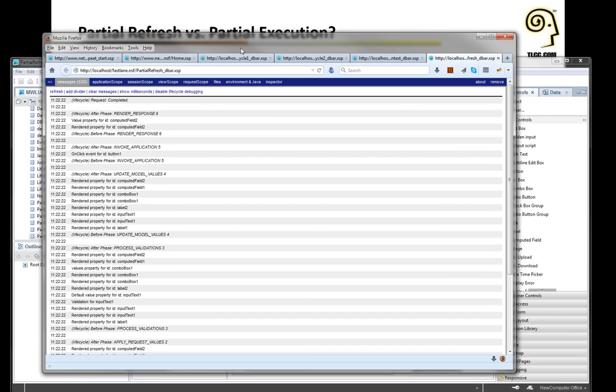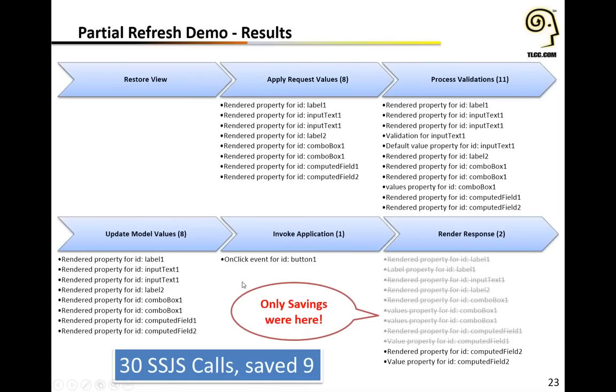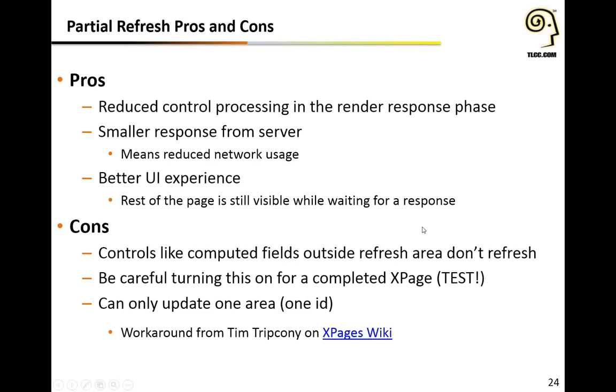that panel 1. So looking at it in our chart, we only saved calls or time or whatever you want to call it in the render response phase. We still did everything else. Okay, so that's good. Partial refresh is great. It's something you always want to consider. How can I use it? But keep in mind, it's not going to save you from computing the entire XPage. The entire XPage still gets computed.